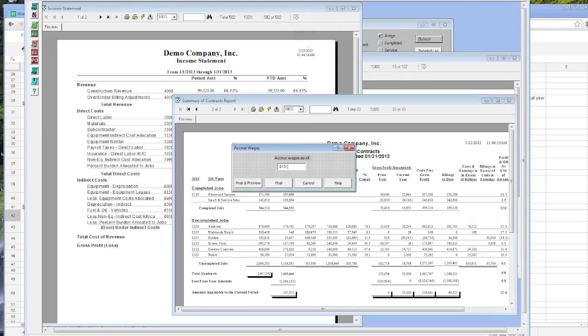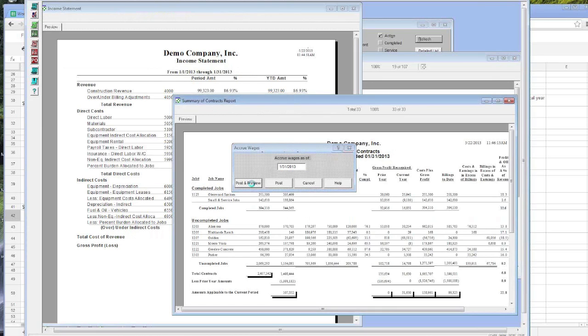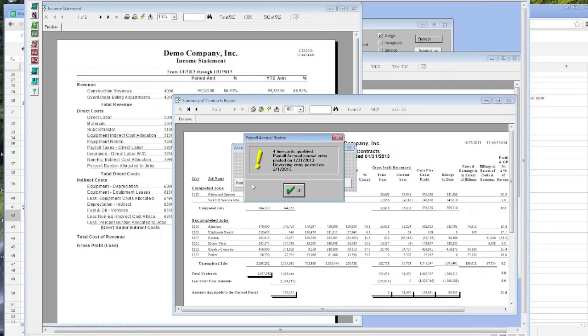Accruing wages in accounting is a daunting task as an accountant to do it perfectly. So we'll pick our cutoff date, we say post and preview. And the reason it's a daunting task is because every time card row has FICA, FUTA, SUTA, work comp, general liability insurance, 401k, whatever. So you have all these accruals relating to every time card row.